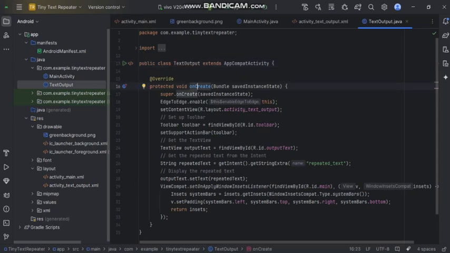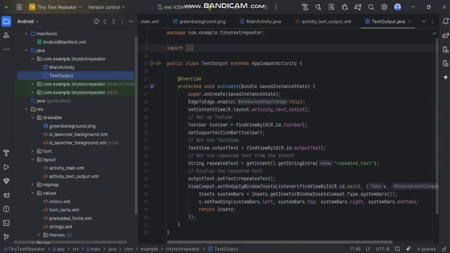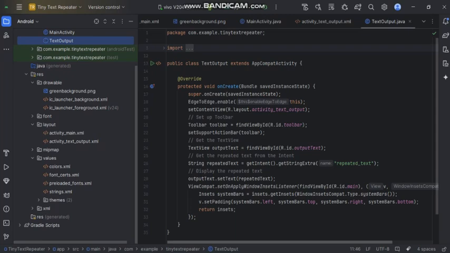Now go to the textoutput.java. 1. onCreate method. This method is called when the activity is created. 2. Edge-to-edge display. The EdgeToEdge.enable line enables edge-to-edge display, which allows the app to extend its layout to the edges of the screen.